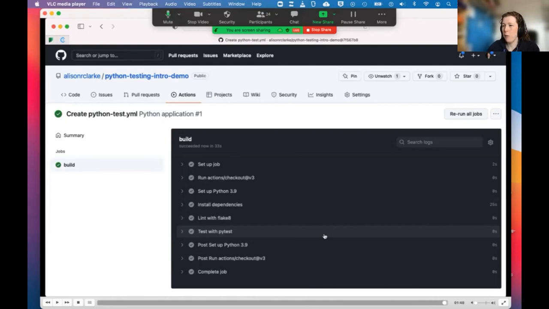I know this is a very, very whistle-stop tour of CI with GitHub Actions. There are links to more documentation on that in the README in the repository that's linked to.